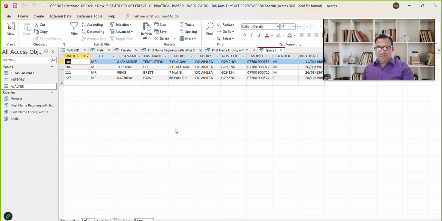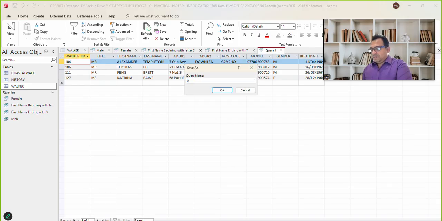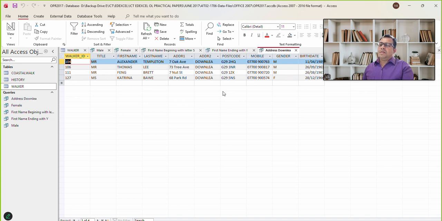Again, 4 records given according to the criteria. I'll save this as address DOWNLEA. Right. So we did 5 basic queries. Now we are going to do the last query.